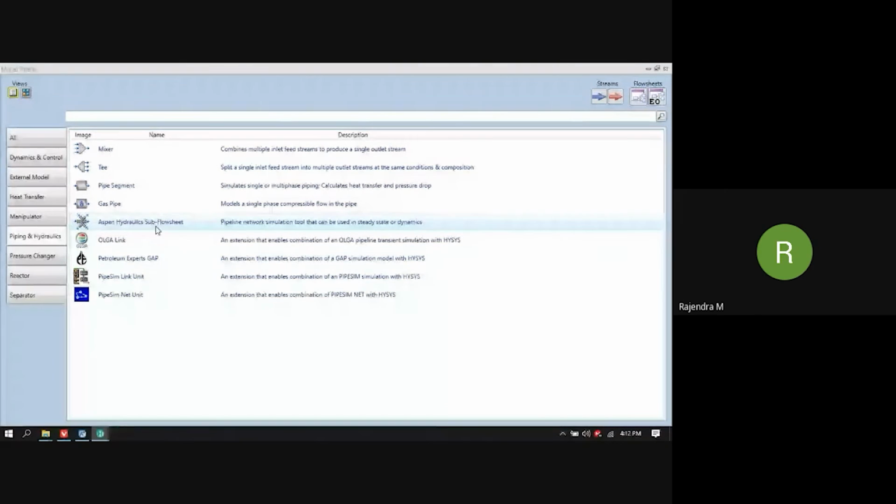Then we have this Aspen HYSYS sub flow sheet, used as a pipe network simulation tool that can be used for steady state or dynamic. There is a pipe net, pipe seam, to simulate the network of the pipeline. So these icons are used. And petroleum expert: when you would like to blend various crude oils or hydrocarbon streams, you can use this petroleum expert GAP. It can be used for GAP simulation with HYSYS. Again, this is an external extension. So these are the extensions.